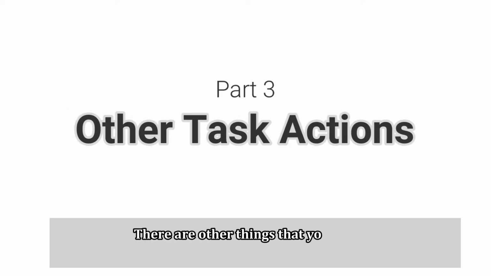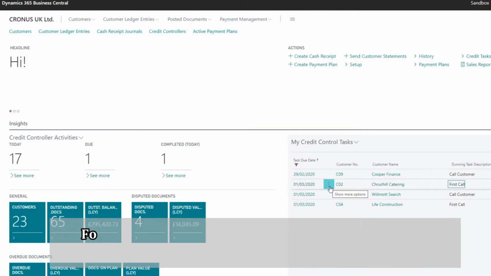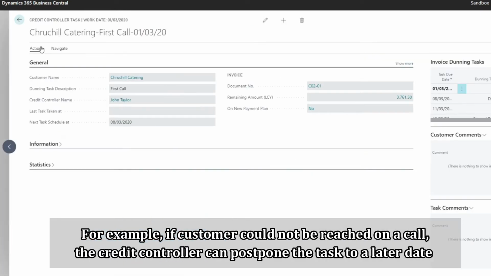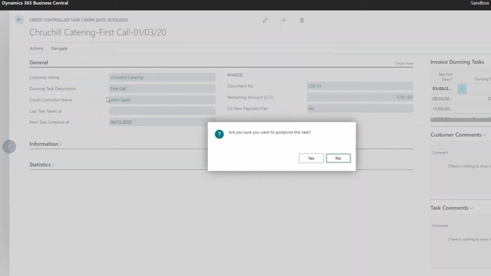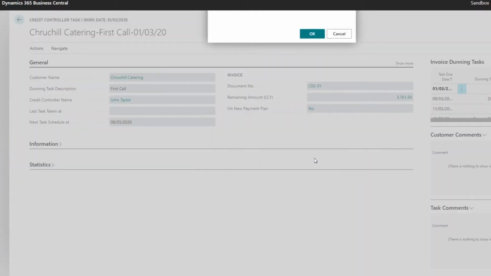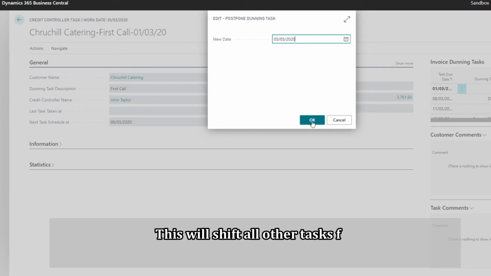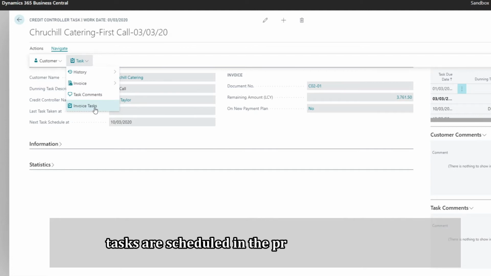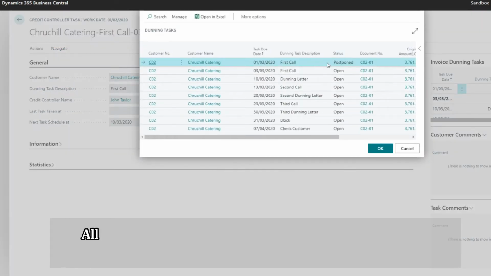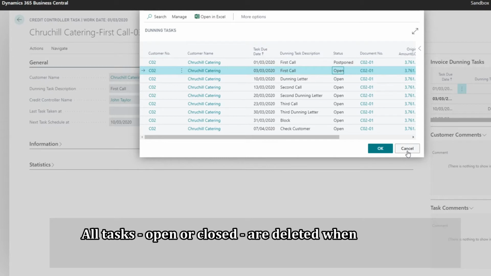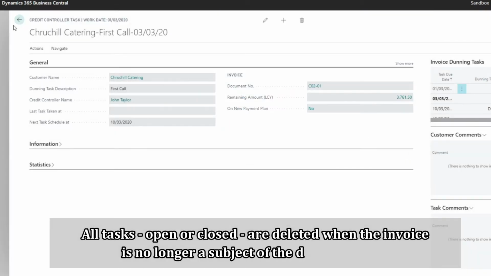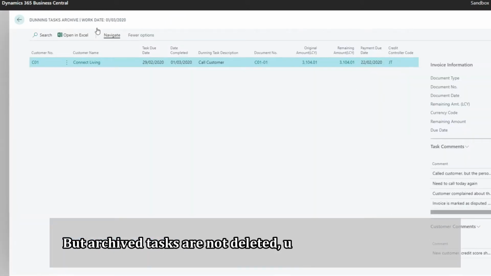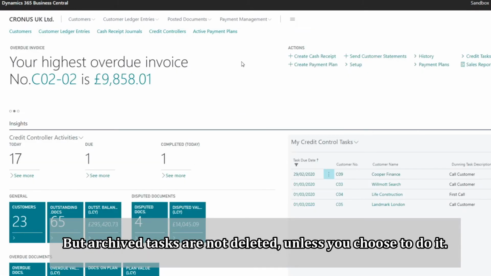There are other things that you can do with the credit task. For example, if customer could not be reached on a call, the credit controller can postpone the task to a later date. This will shift all other tasks for this invoice to make sure that following tasks are scheduled in the predefined intervals. All tasks, open or closed, are deleted when the invoice is no longer a subject of the dunning cycle. But archived tasks are not deleted unless you choose to do it.